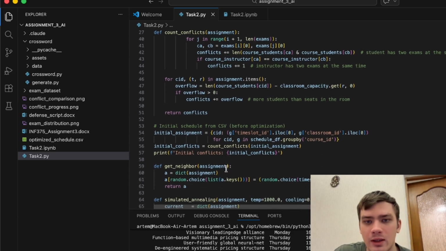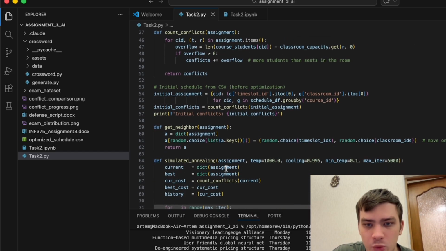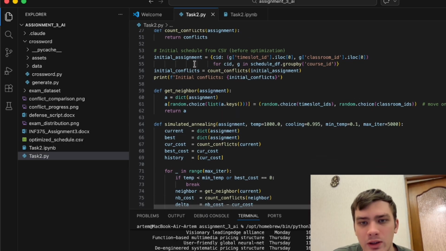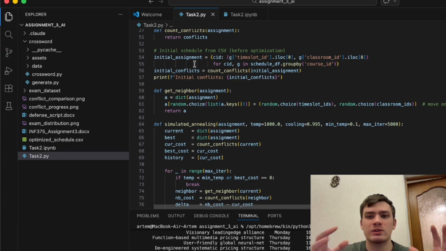Then we have the initial schedule. We start from the original schedule in the CSV file. We calculate how many conflicts it has, and this is our starting point before optimization.